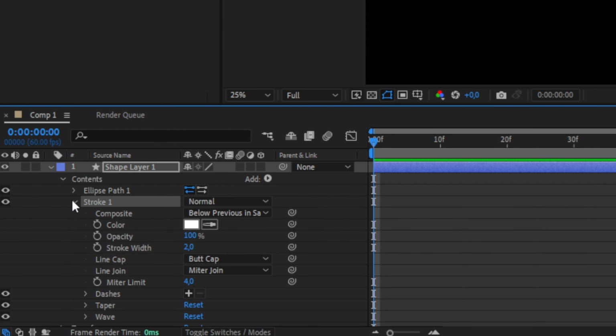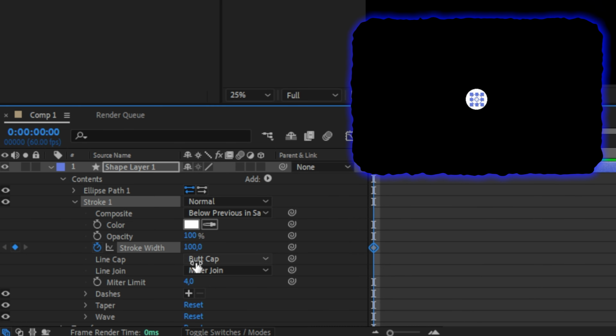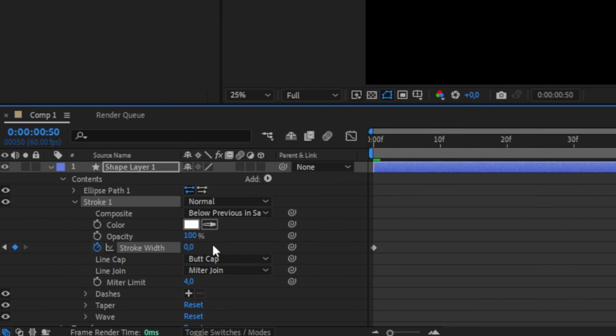Now expand stroke 1 and keyframe stroke width, while making sure that the playhead is at the start of the timeline. And then change the stroke value to 100. Now move forward a bit and change the stroke width to 0. Now use this arrow next to stroke width to navigate to the first keyframe in the timeline.